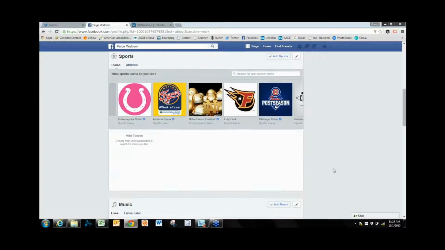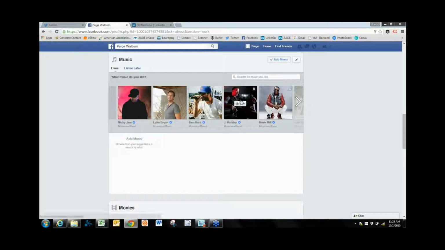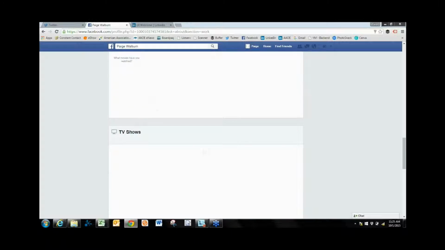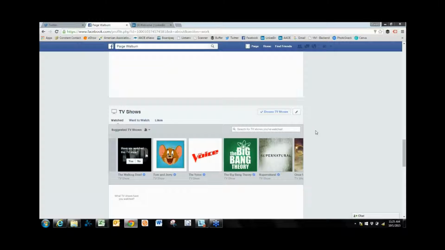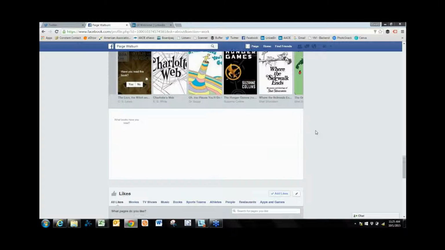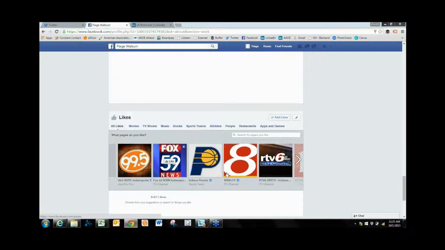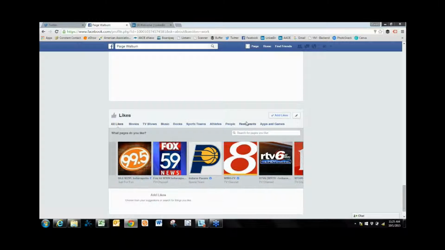So it looks like sports teams are populating here, music, any music interest, and when you like it, same as with Twitter, it'll populate on your timeline based on your interests that you've liked. Same with movies. You can really customize your profile to make it specific to you. TV shows, books, and then general. So any type of figures, TV, channels, restaurants.